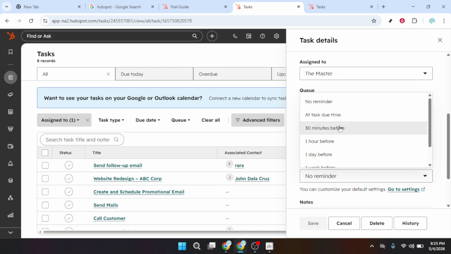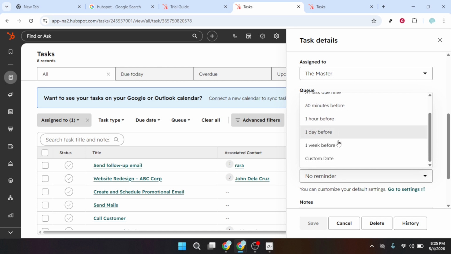Open the menu and choose the timing that best fits your workflow. Common quick picks include 1 hour before, 1 day before, or 1 week before. If you prefer to be reminded at a very specific moment, select a date and time that aligns with when you're most likely to take action.